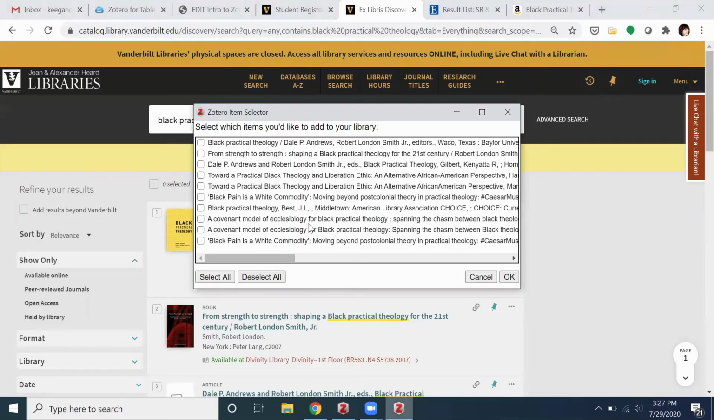Let me go back. There it is. And I can select all of them or select just a few that I want. And then if I click OK, those will all go into my library.